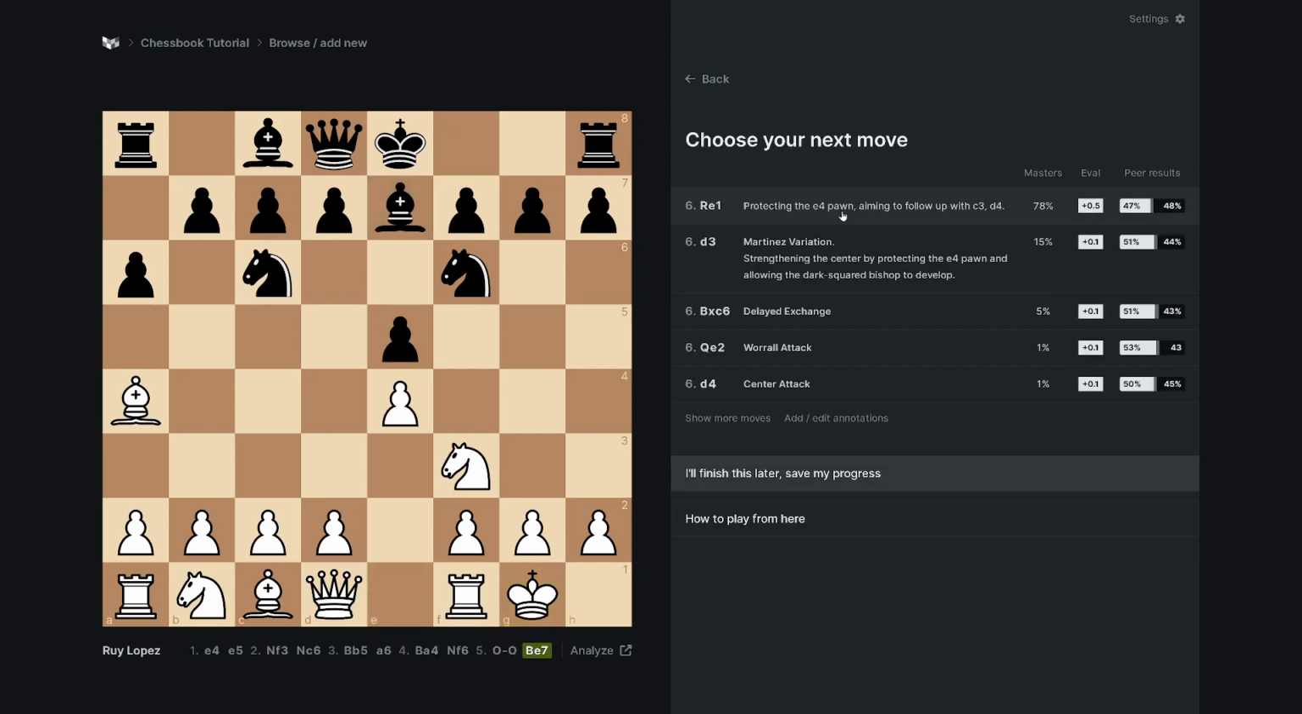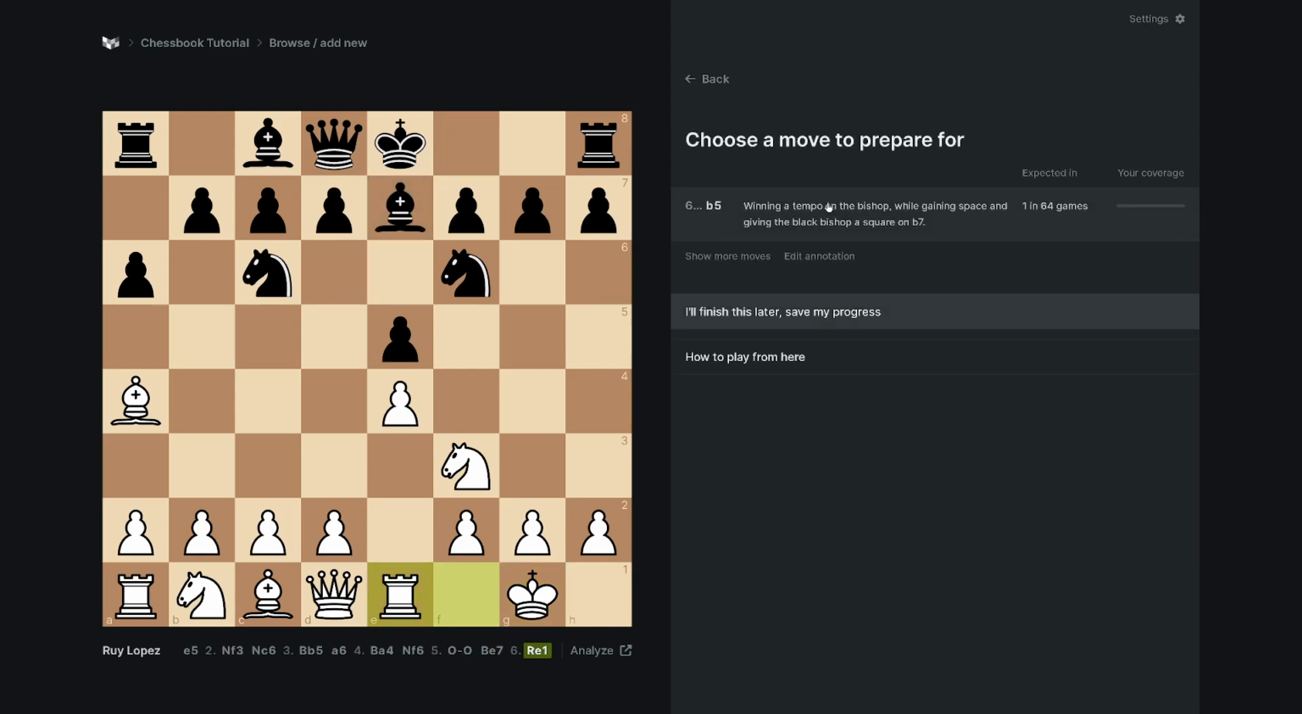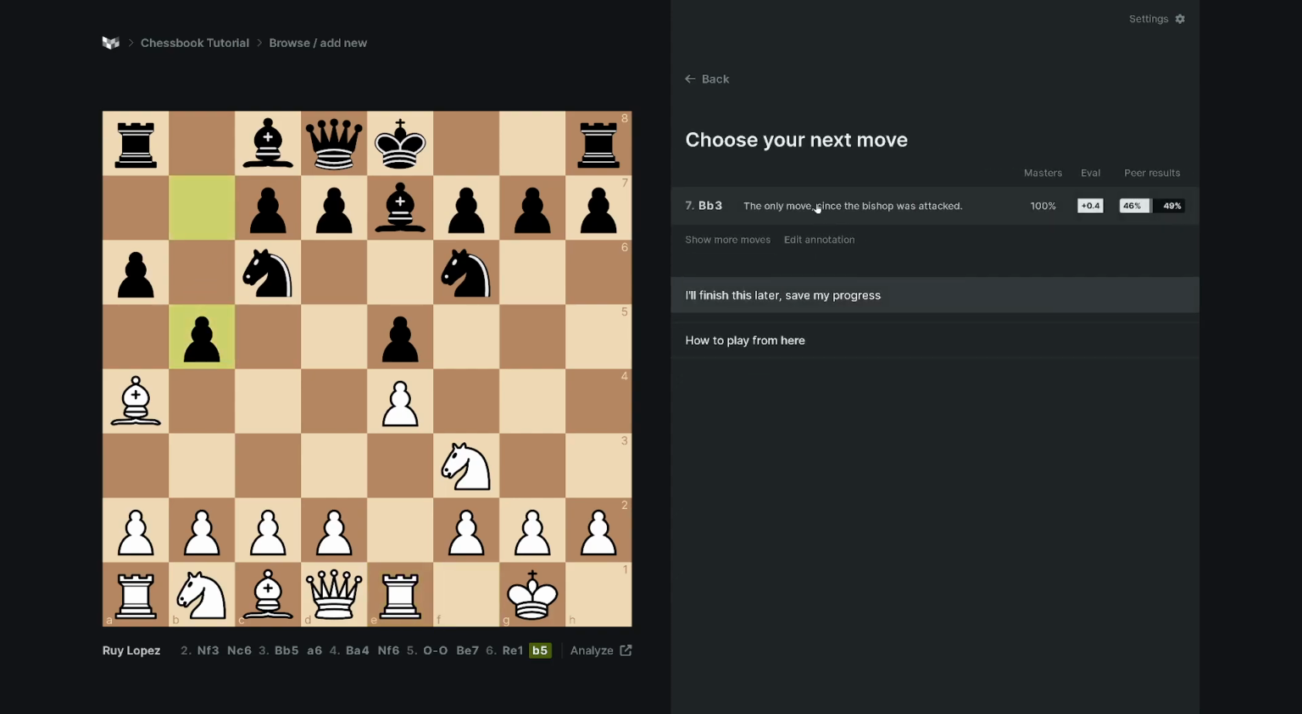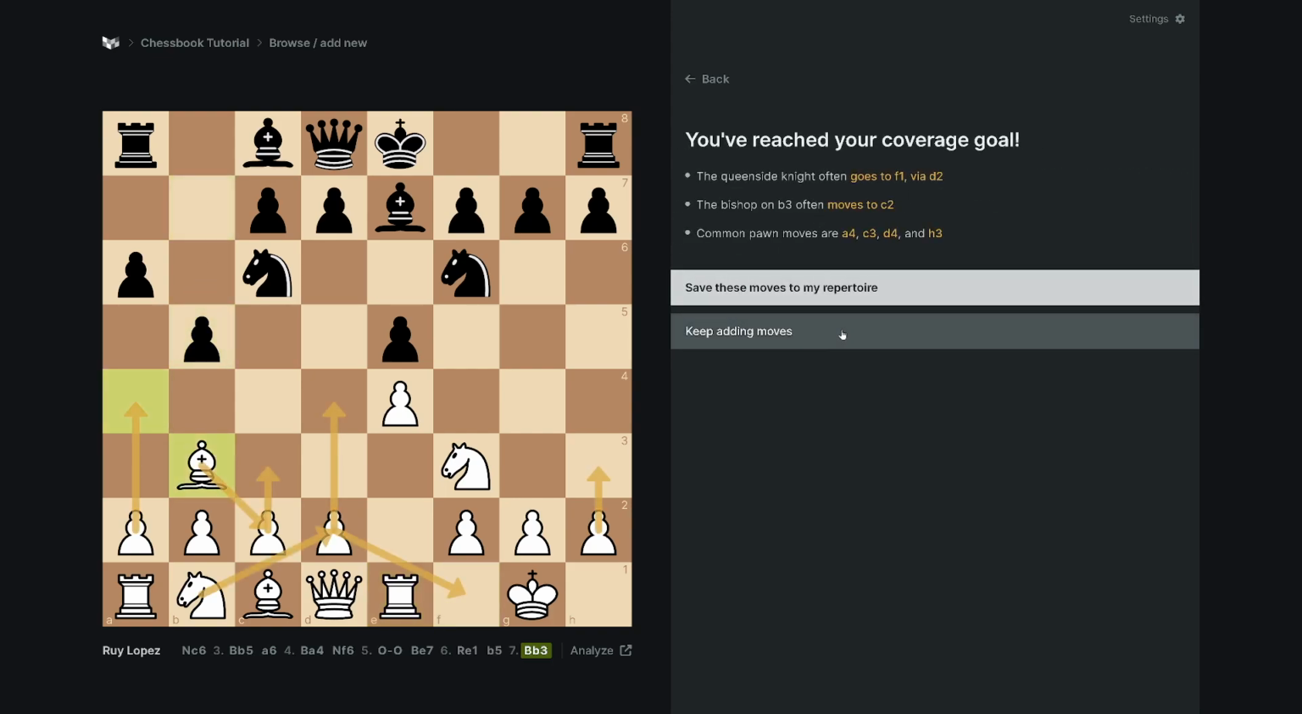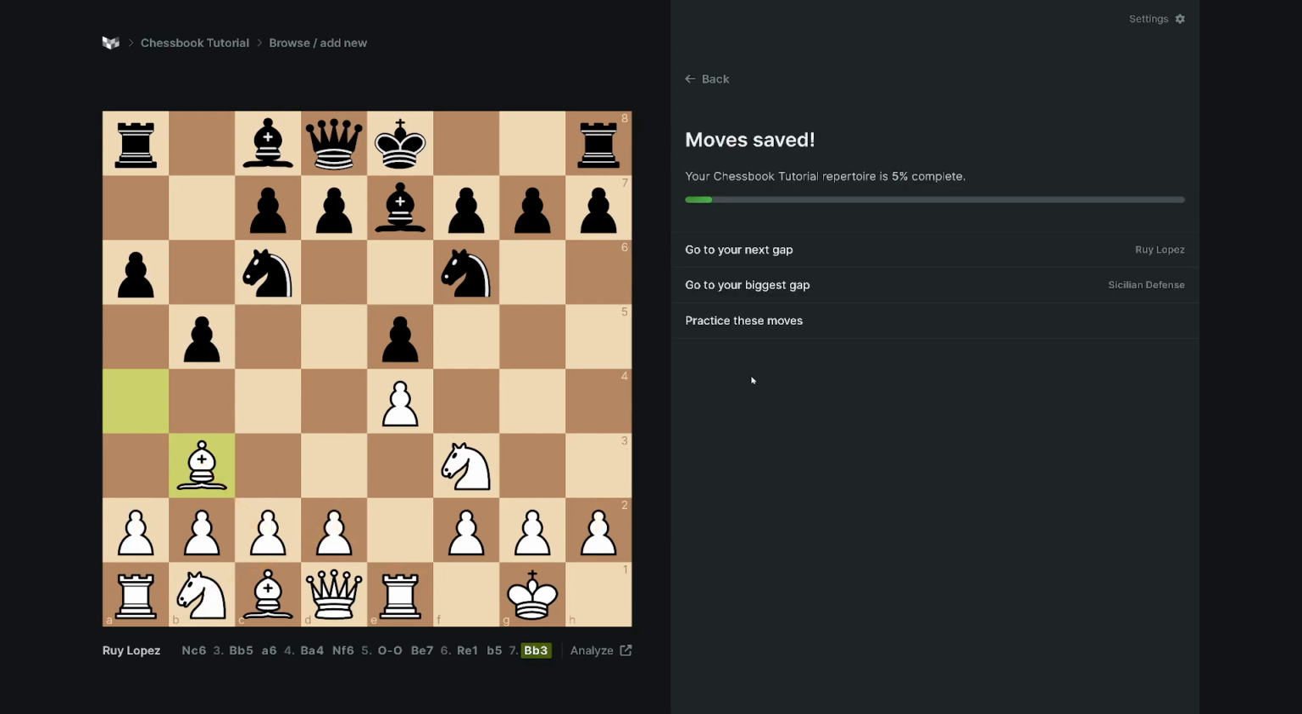Bishop e7, rook e1, b5, bishop b3. And there we go, we hit our threshold. We can just save these moves. I'm going to go practice these moves now.